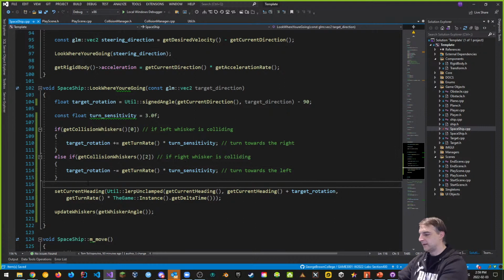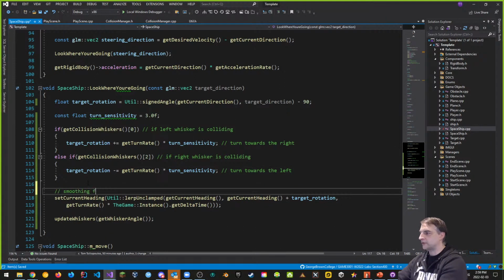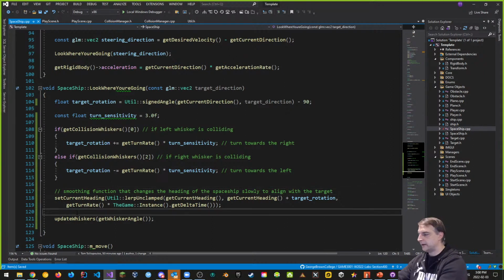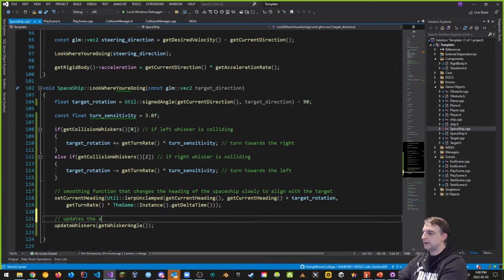And this is a smoothing function that changes the heading of the spaceship slowly to align with the target, whatever that target is. This function here updates the angle of each of the whiskers for every movement that we're doing. That's what updateWhiskers is.